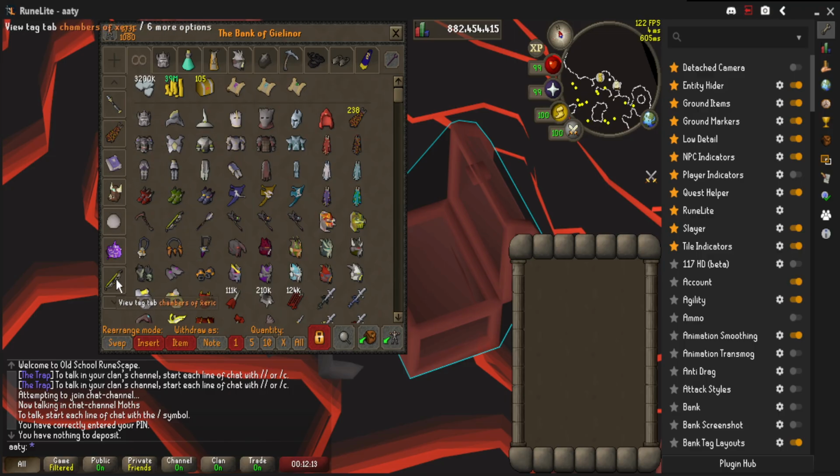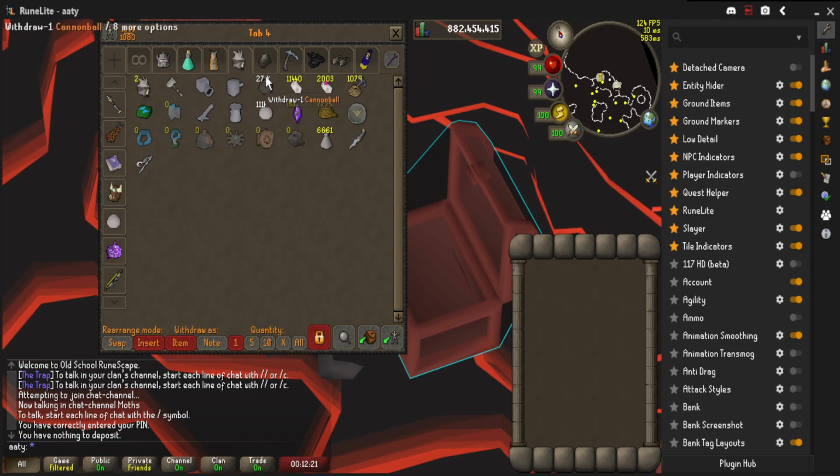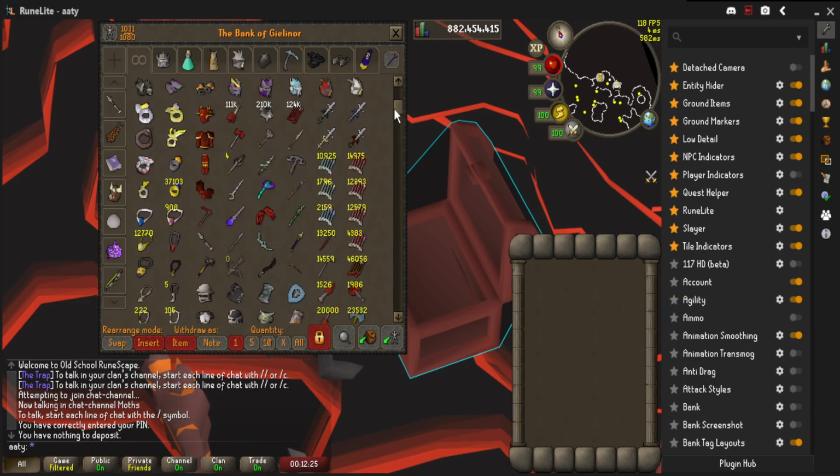This might seem a bit mundane, but let me explain. At the top of your bank, you have these tabs you can drag items into, and if you move something around, it'll change it within the tab. And this will affect how your bank is actually laid out, like physically laid out.